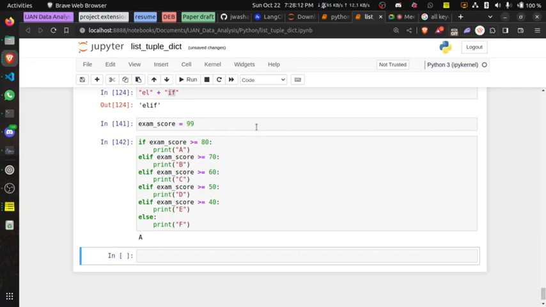This works also, but this is not actually the best way to do this. Although it is simple, you can say if the exam score is not greater than 80, print A. If it's not greater than 80, it will move to the next one. If it's not greater than 70, that means it's checking from the top.